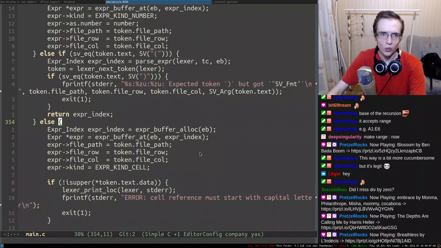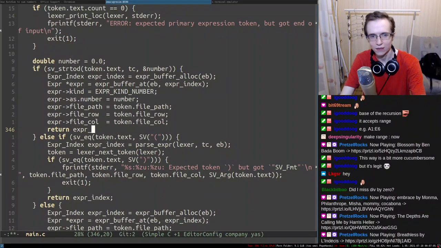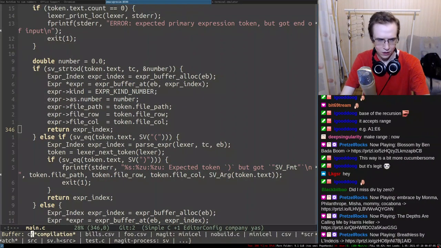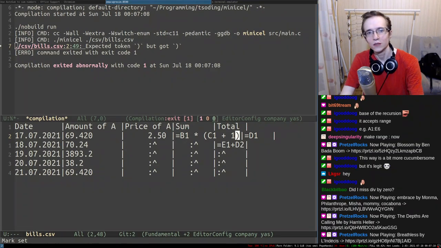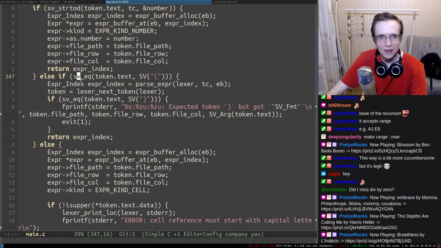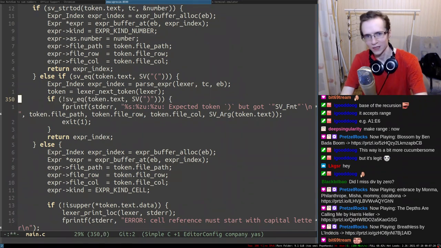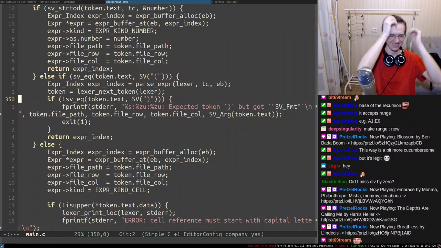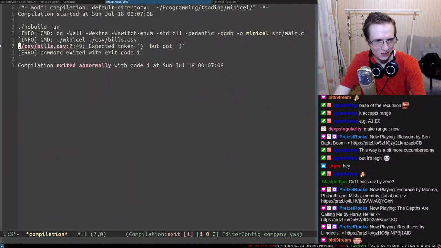And here we reach the end of the execution, which is absolutely dumb. We really don't, we actually do, because I need to return the expr index in here. There we go. So all right, expected token, but got, very cool. If it's not equal, okay, so that was very useful. Thank you so much.